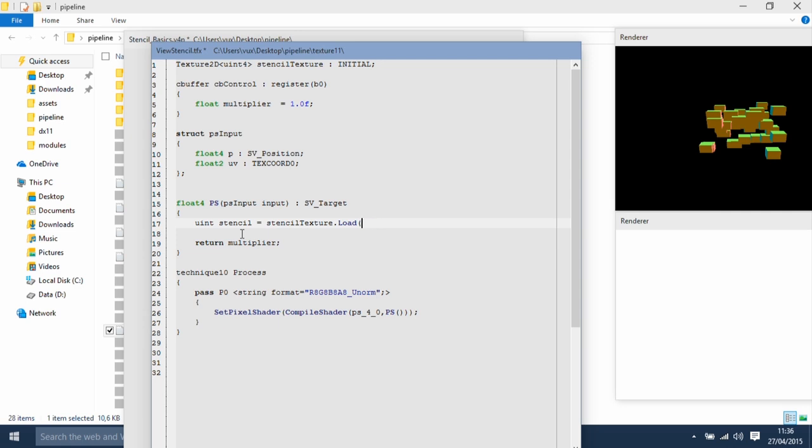And now we need the int 3. Now we need to get the pixel location. As I said, we already have that data provided to us by the runtime, so we're going to use it. It's input.p.xy, not UV this time. We have an int 3 because z is the MIP level, but here we have only 1, so we just say 0. And one important thing is .g.